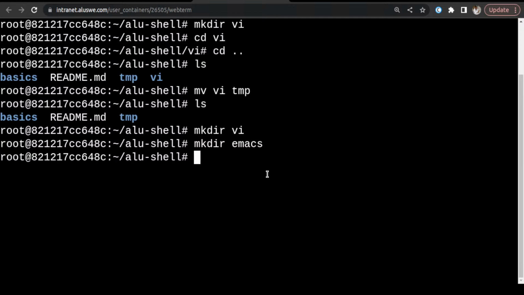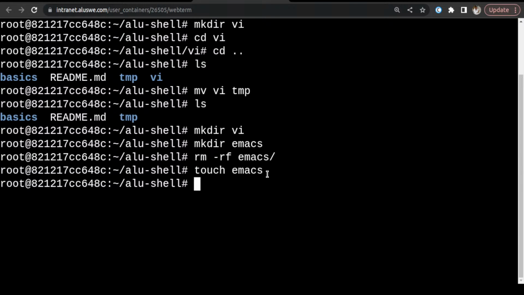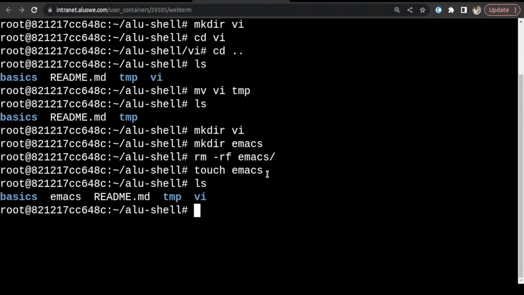Let me delete imas now and make a file. I want to create an empty file. To create an empty file, make use of the touch command, touch, then let me say imas. Now imas is the file, so I want to move imas to vi. So I'll make use of mv imas. Imas is what I'm moving. I'm moving it towards vi.